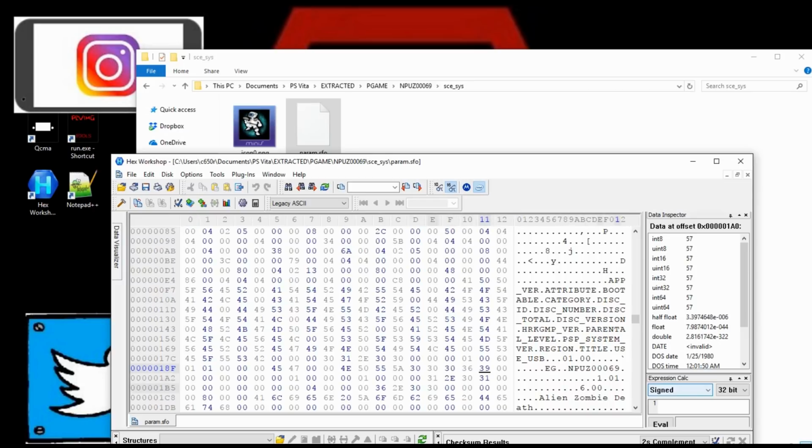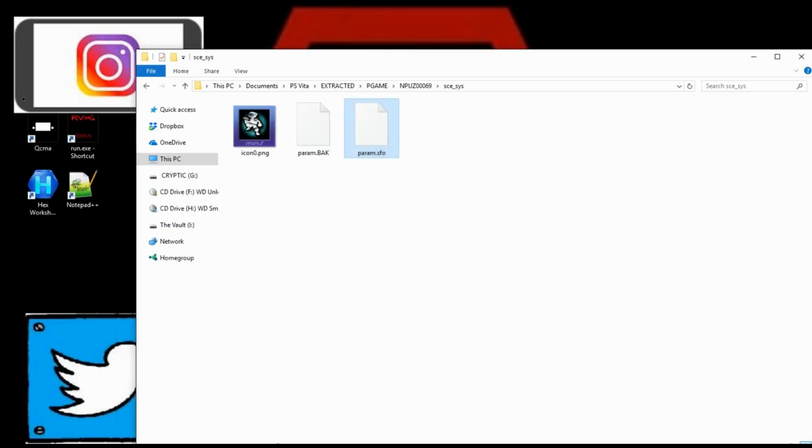This is the game ID. I'm just going to click right here, right in front of the 9, and I'm going to change that to a 7. You can change that to whatever number you want, as long as it's different from the original game ID. So you remember that 7. I'm going to go ahead and hit save. And yes. Now we can close this.